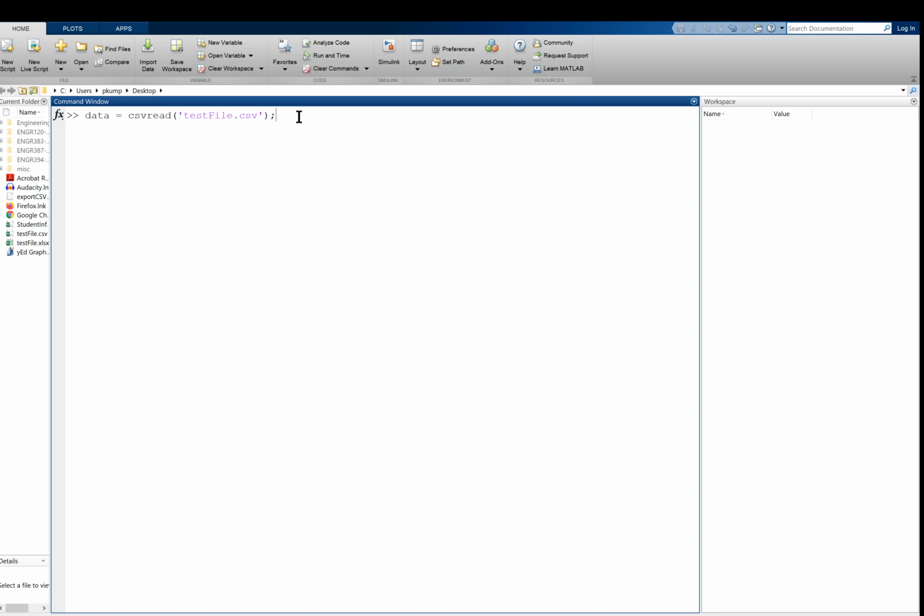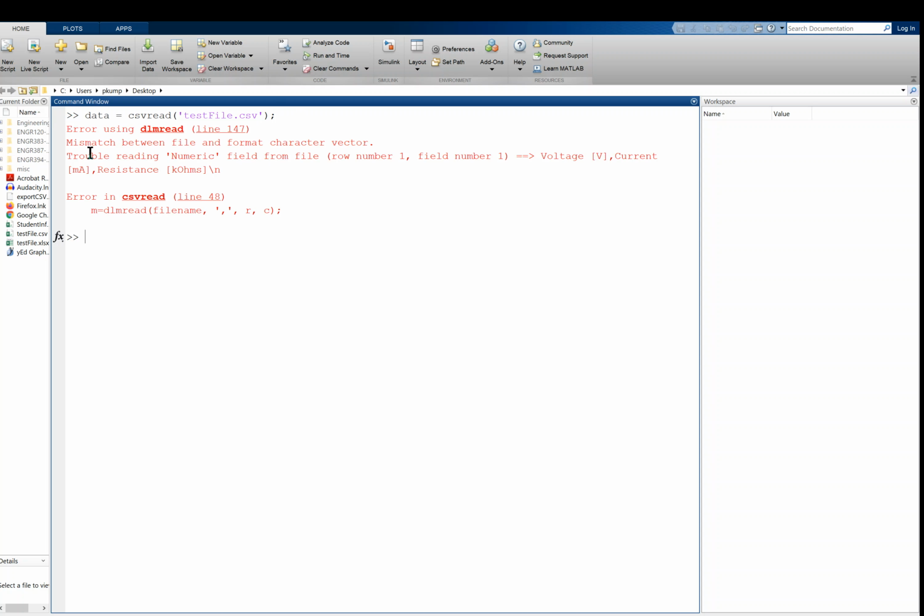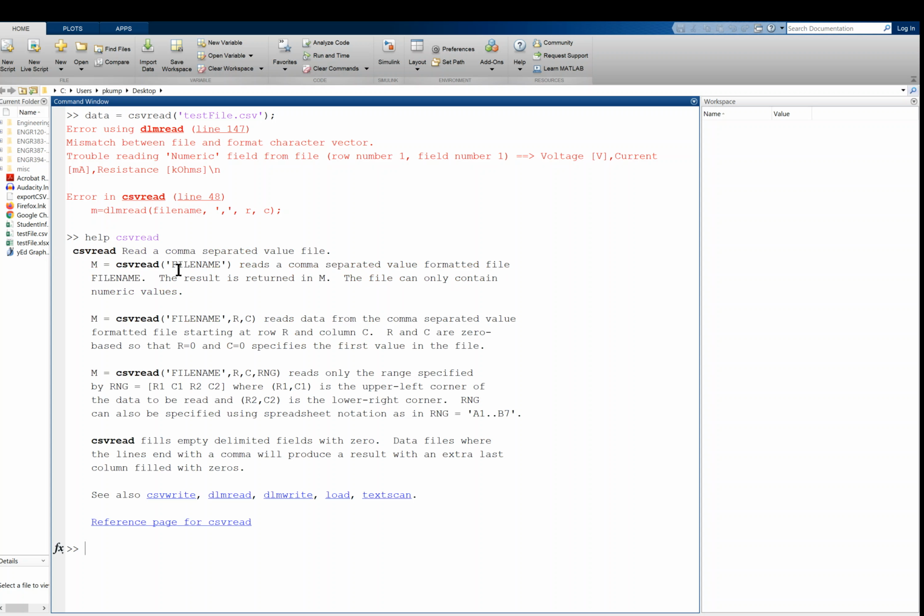Now I'm going to actually get an error when I do this, and I want to demonstrate this to you. I get an error that there's a mismatch between file and format character vector. The reason is that csvread only reads in numerical data, so it's having a problem with the column headers. But if I bring up the documentation, help csvread, you will see that I can give it a row and column: read the data from the CSV formatted file starting at row R and column C, and R and C are 0 based, so R equals 0 and C equals 0 specifies the first value.